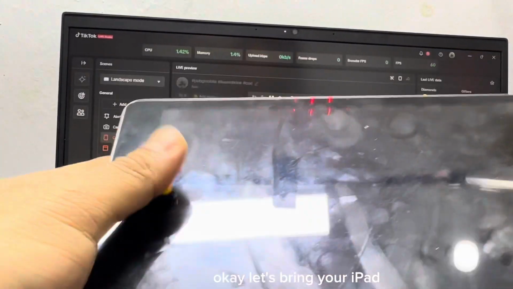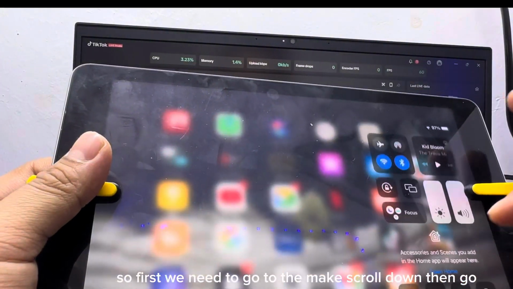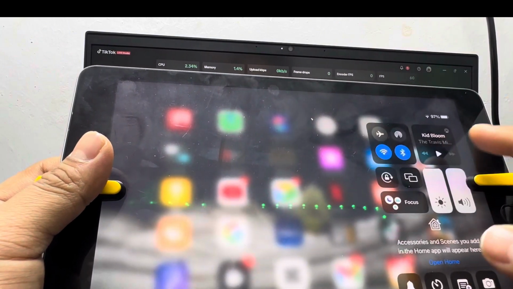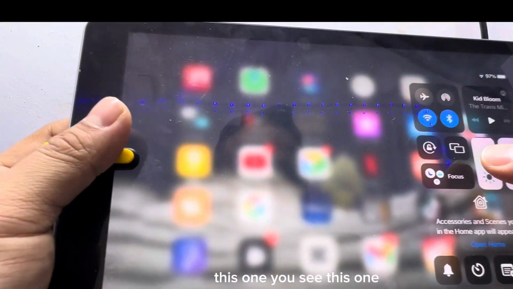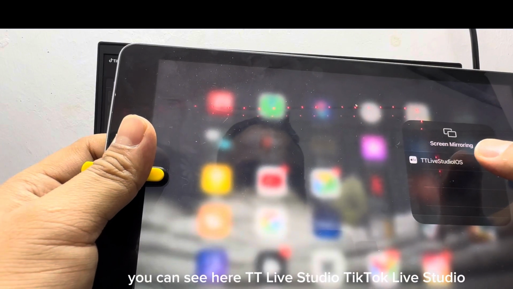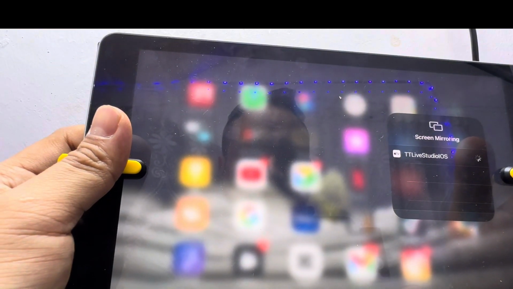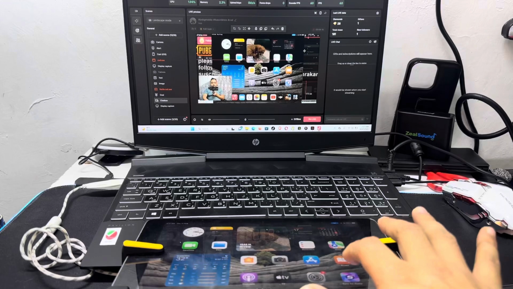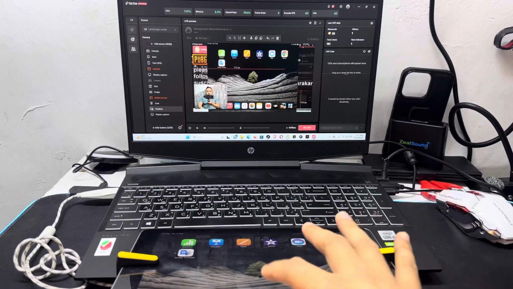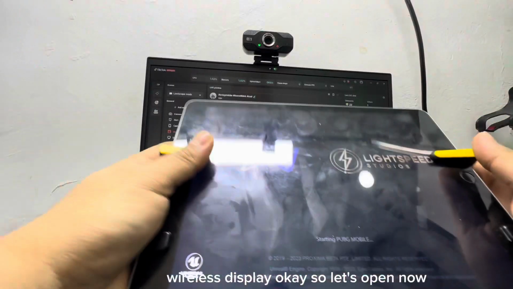Okay, let's bring your iPad. First we need to scroll down, then you can see this one. Do you see this one? Press this one. You can see here TT Live Studio, TikTok Live Studio. Just press it. You can see the wireless display.